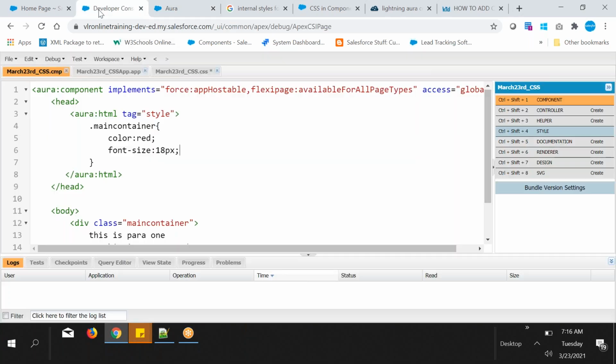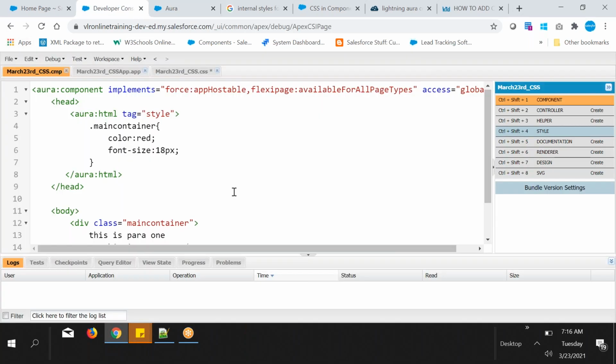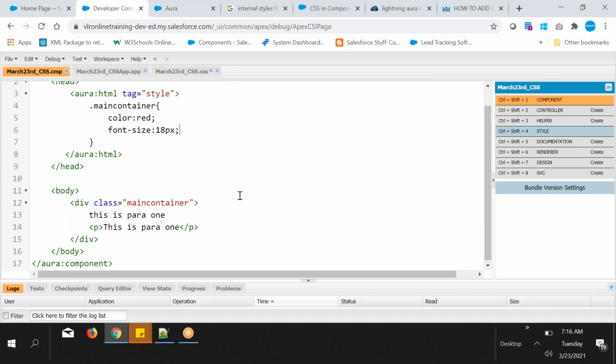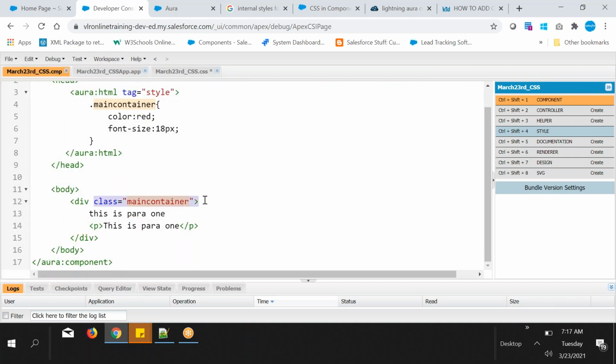Okay, so this is para 1. Font size equal to 18 pixel. Next, it is applied to both paragraphs and both other things also. Any style, if you want, you can apply for the div. Okay, so that's what. Suppose I remove this one.